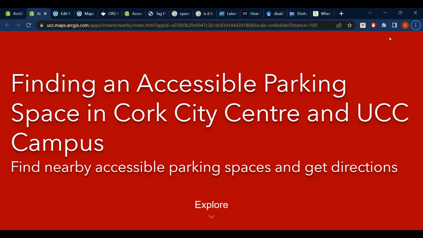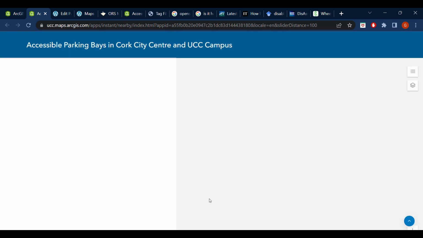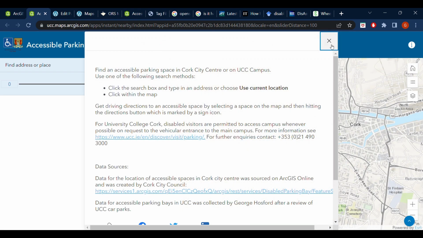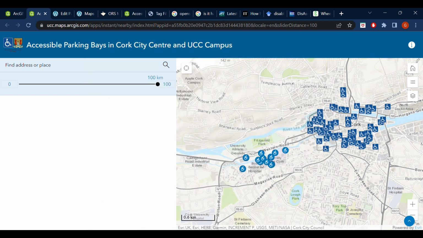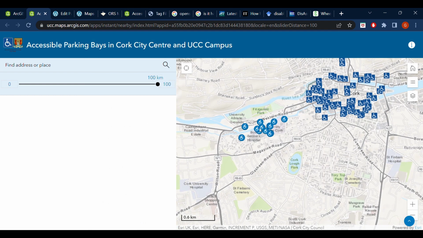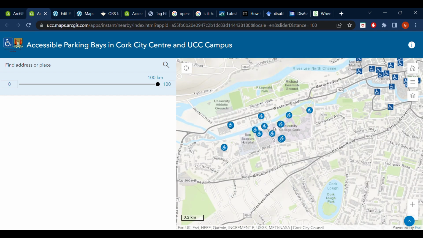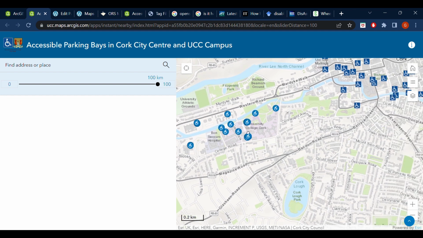The second thing was parking and finding accessible car parking spaces. So one of the first things I did as part of my project was to create an interactive map of accessible parking spaces in Cork City Centre and also for UCC. I created this in ArcGIS Online using data from Cork City Council, which is publicly available for the city centre, and then I collected the data for UCC myself, mapping it, going through all the different car parks and finding the accessible spaces.